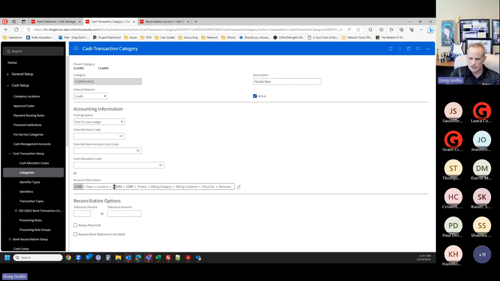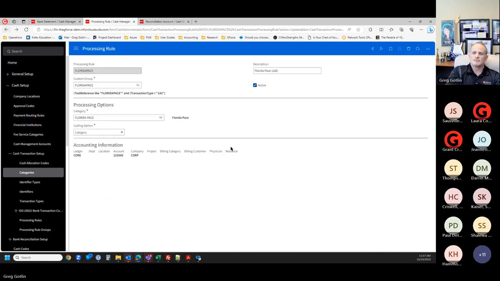This one says post to the general ledger, use this account. And then that processing rule says, hey, this is the account down here to use, but this came from the category. Got it. Yeah, it makes sense to me.